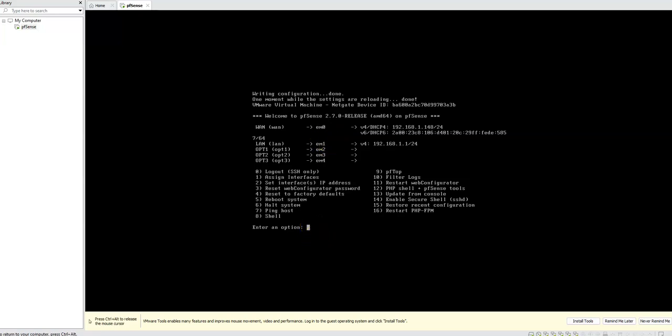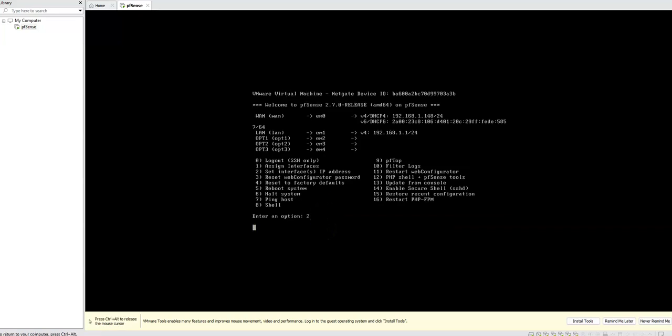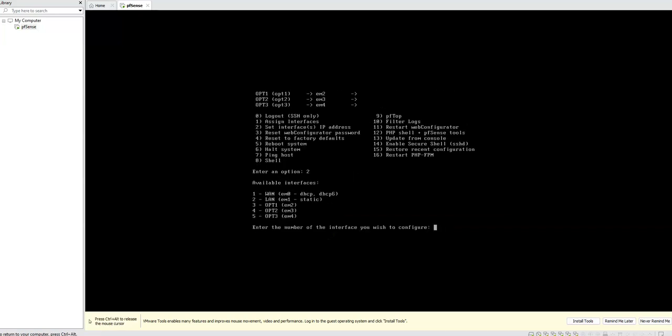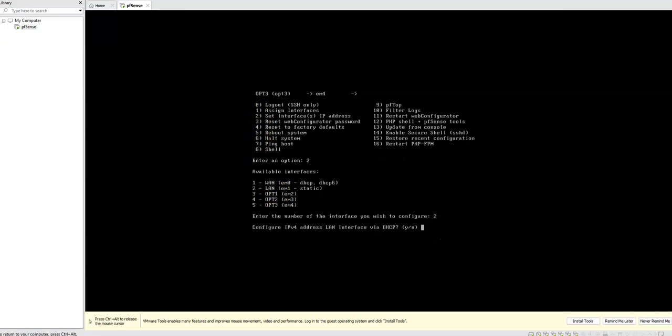So the option to choose to do that is number 2. So 2, and now it says enter the number of the interface you wish to configure. The one we're looking at is 2. So select 2 because 2 is right here. So these are the options we're choosing. The first one was options from here. Now we're going further down. So number 2, and it says configure IP address LAN interface via DHCP. I want to assign statically actually, so no.